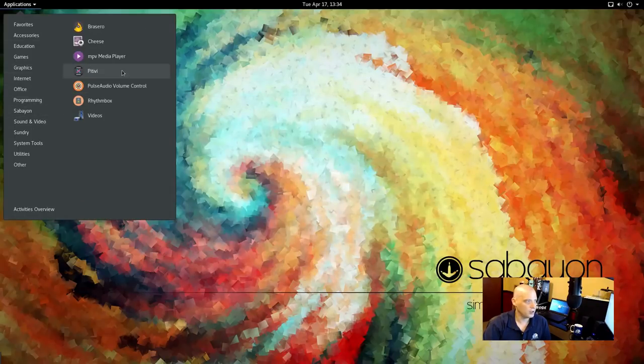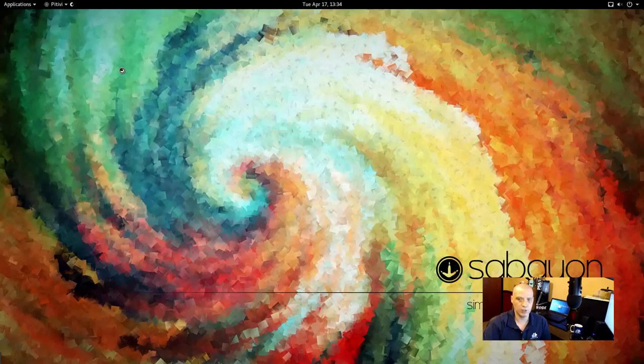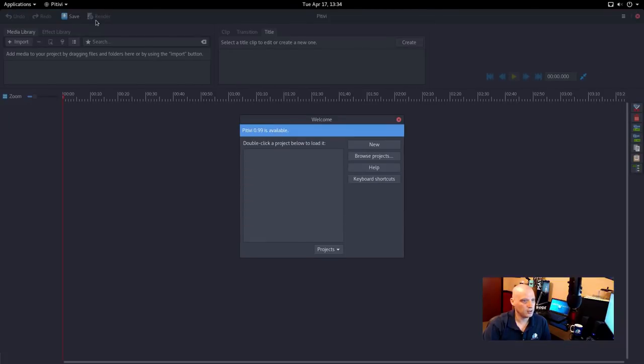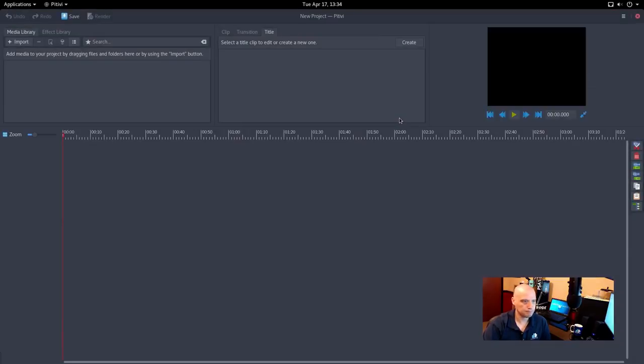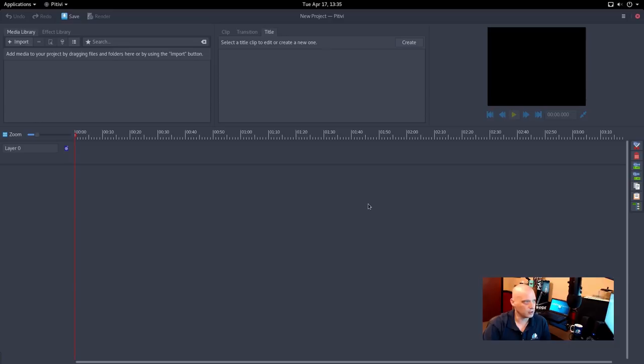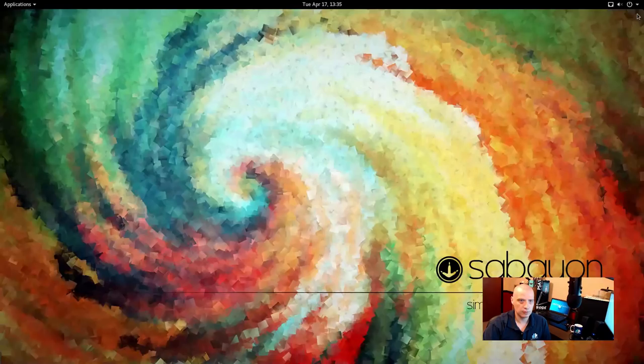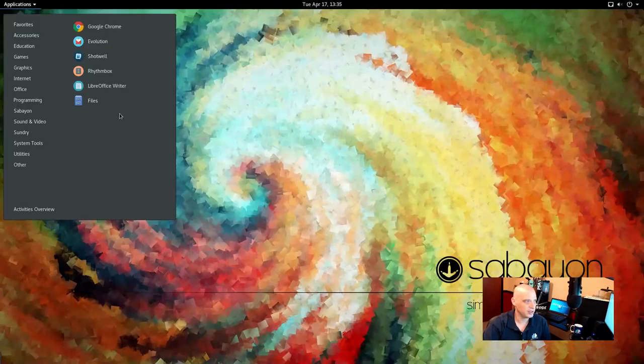Right, also under sound and video, we have Pitivi. Pitivi is a really interesting program to include by default. It is a video editor. It's actually not a bad video editor. I'm assuming they're including that because it's a GTK application, but it's not that popular of a video editor. Kdenlive, although it's a KDE app, is much more popular. Even something like OpenShot. You don't see a lot of people use Pitivi. I used to use Pitivi to edit some of my videos early on in my channel.